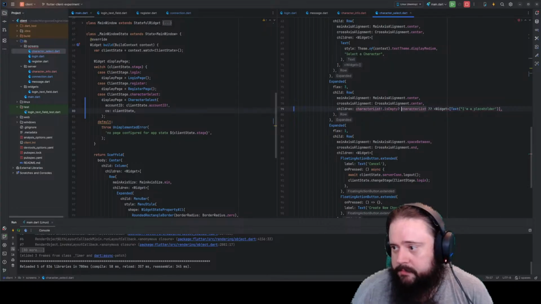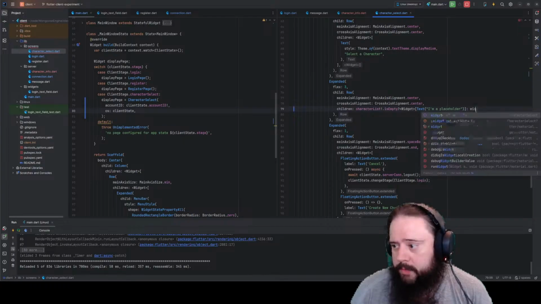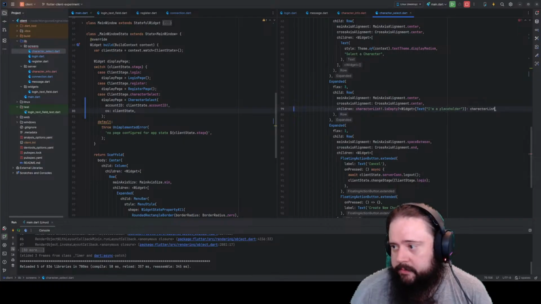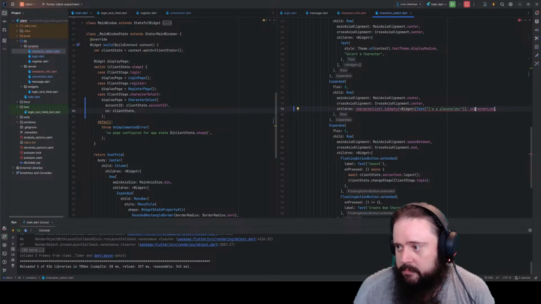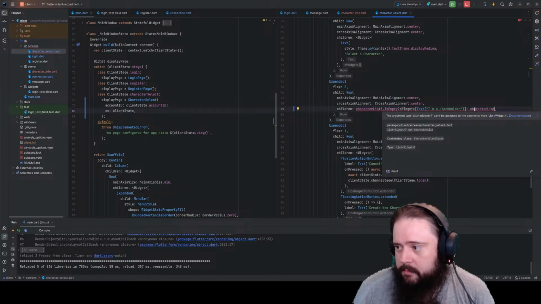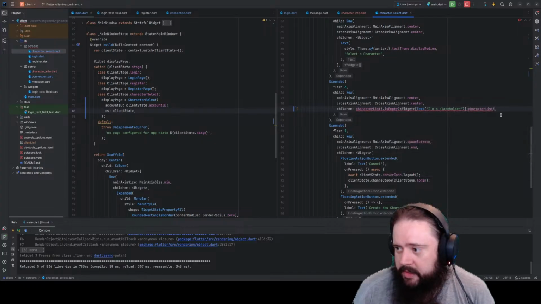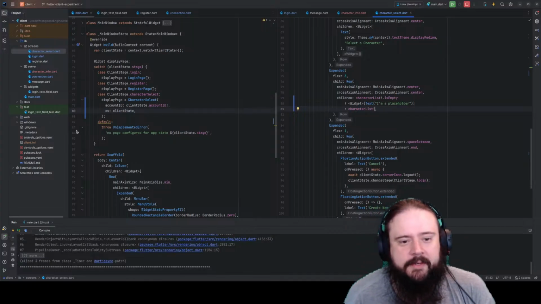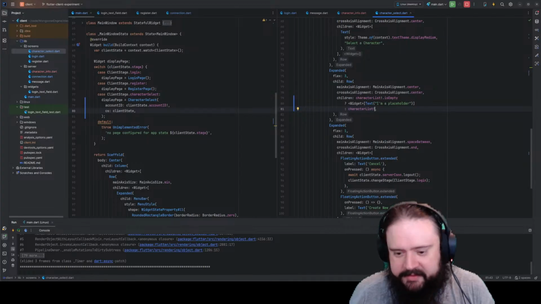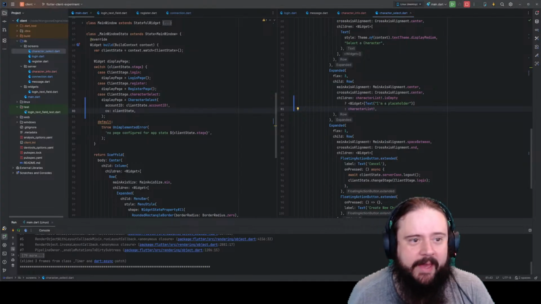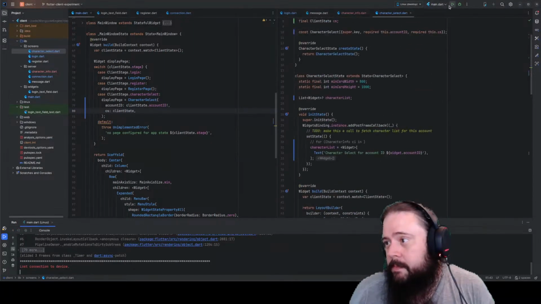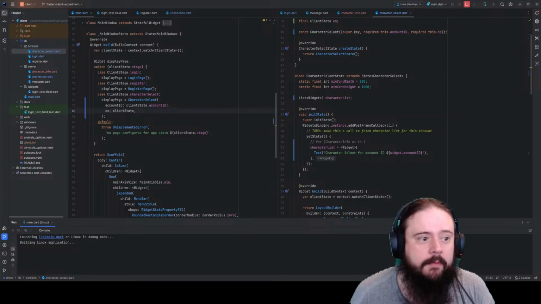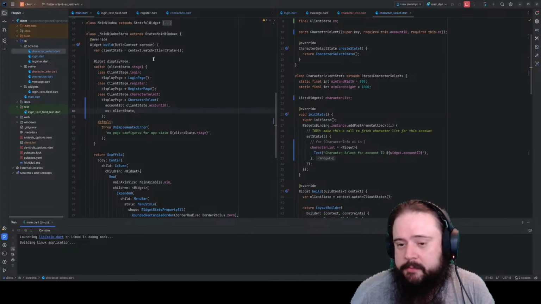If it's empty, then I do this. Otherwise, I do character list. But it can't be null. Perfect. Okay, try that. Still not keen on clean code. I mean, this is just how Flutter is, my dude. It'd be that way. But also, no.